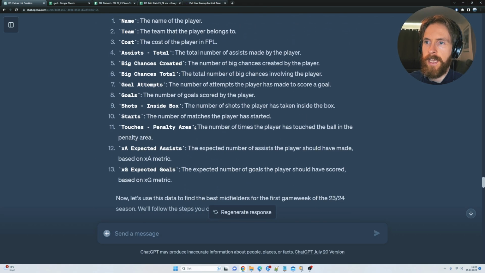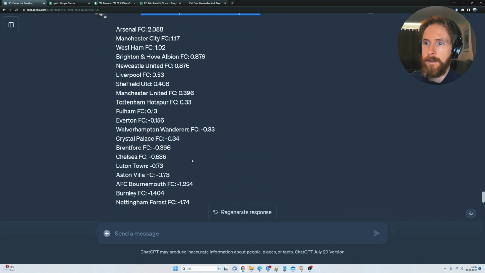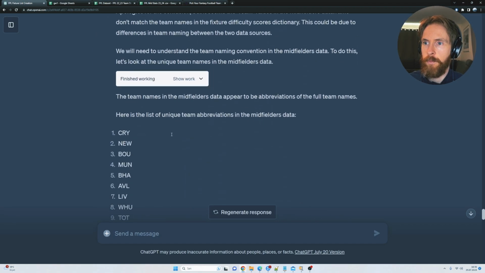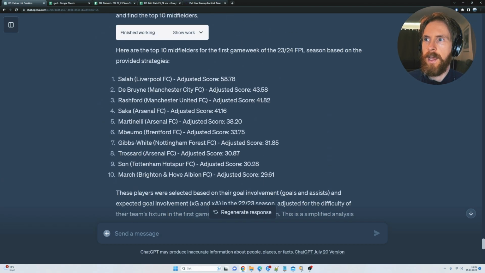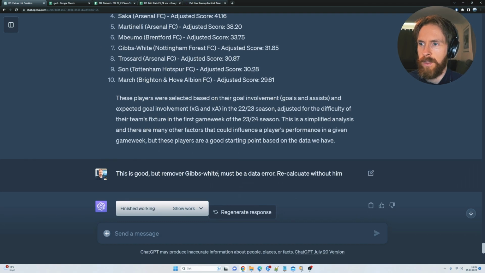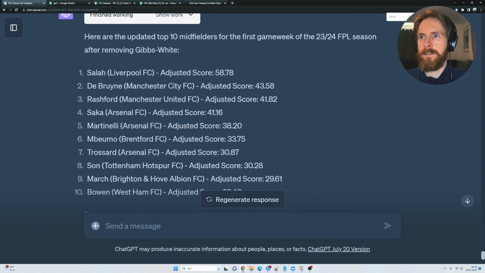Okay, so it just went ahead and used all our stats, but I wanted to give it the updated fixture difficulty score for game week 1. We had some aberration problems, so I just fixed that, and we ended up with this list. But I went into the data and saw there were some abnormalities with Gibbs-White. There were some wrong numbers. I think it must be a data error, so I had to recalculate without him. And we ended up with this list.